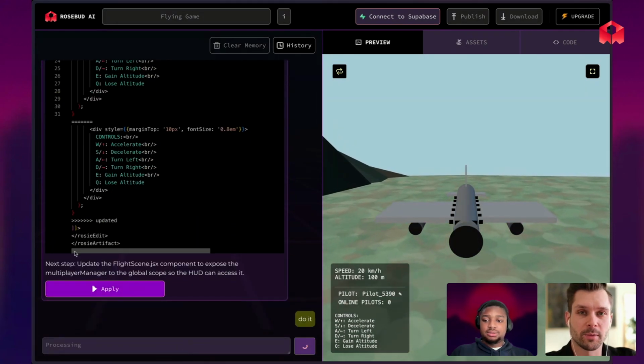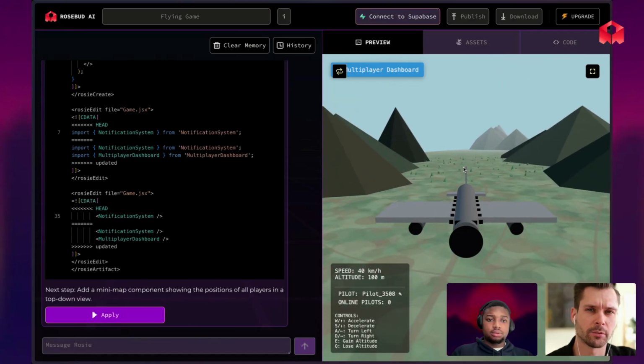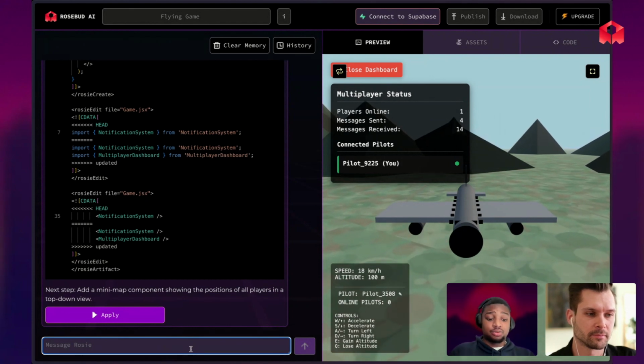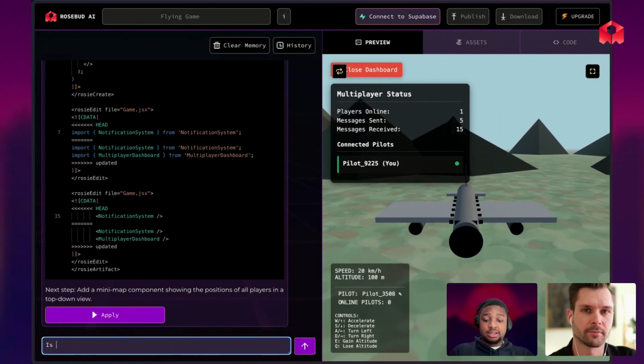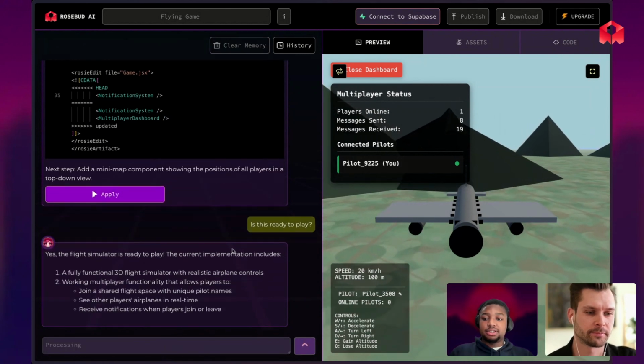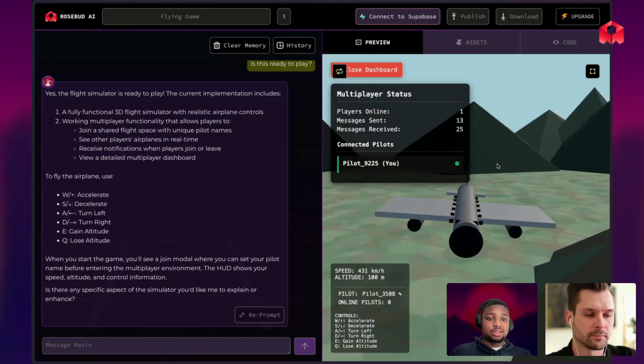And I guess we're going to be back when it's ready. Two hours later. Oh, wow. So now it has like a whole multiplayer dashboard. Now it's time for us to actually ask the question, is this ready for multiplayer? So I'll say, is this ready to play? It says yes, the file system is ready. Okay, let's see if that actually works though.